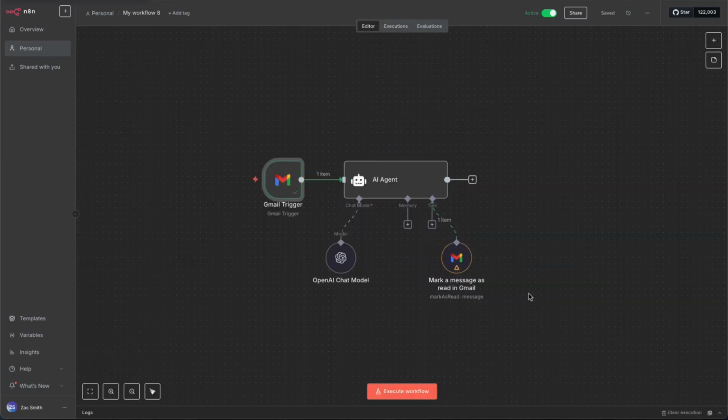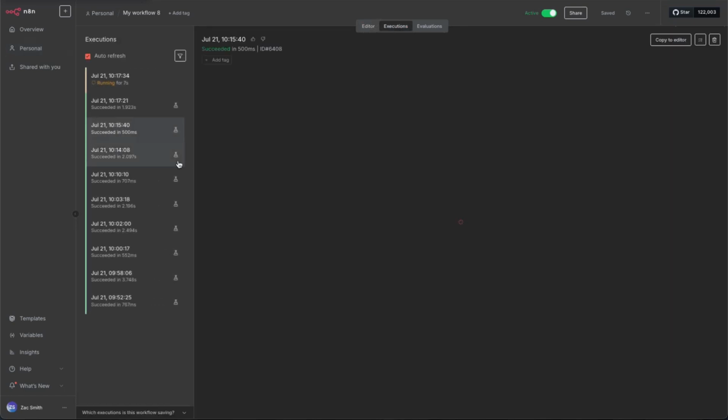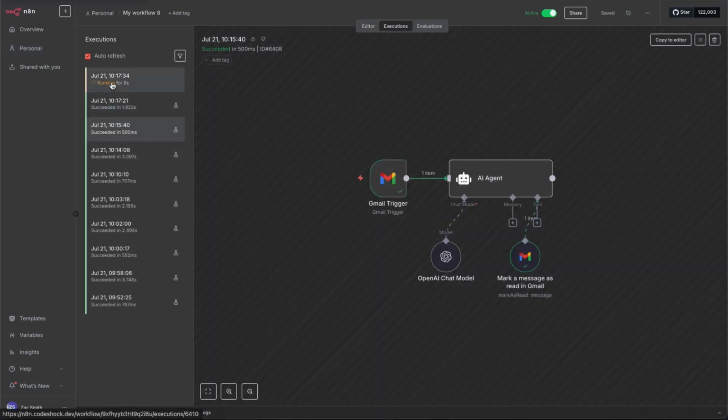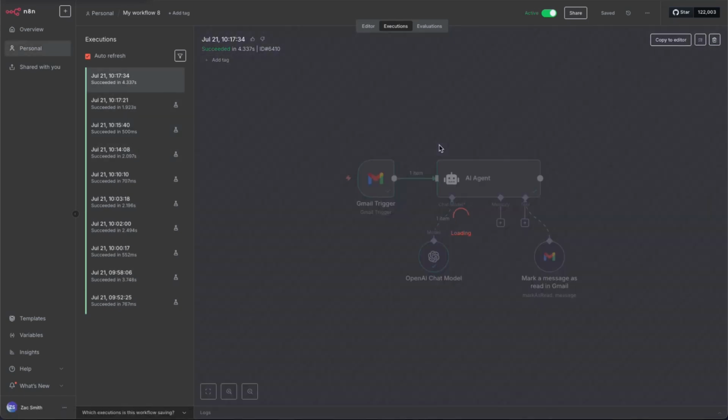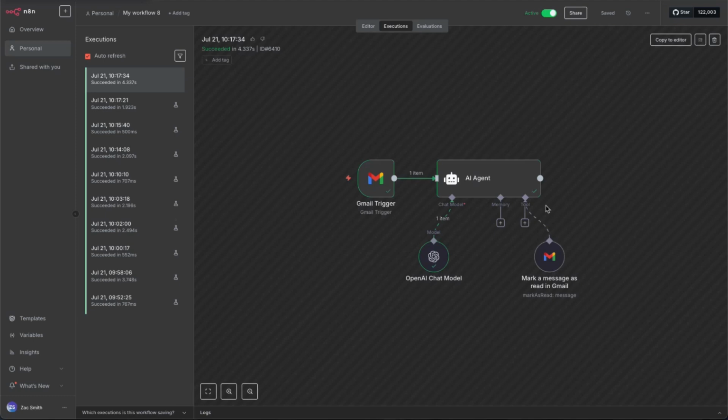It's going to grab one email, and if there is an email there, it will execute. All right, great, it ran. So let's go over here and look at our executions. And, oh, it's running again. So notice it's running right now. It just succeeded. So let's take a look at that last one. And when we click on it, we can see our execution.